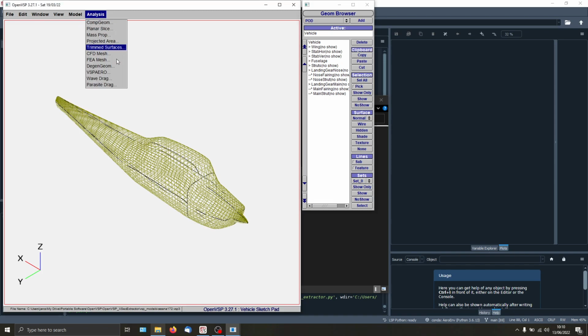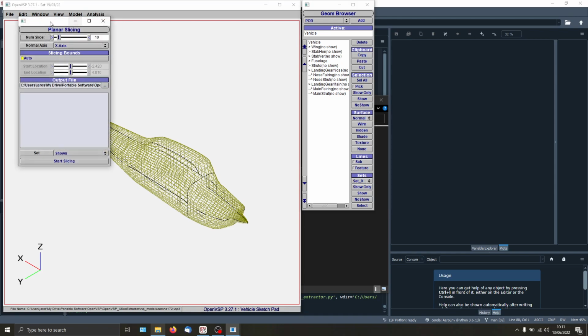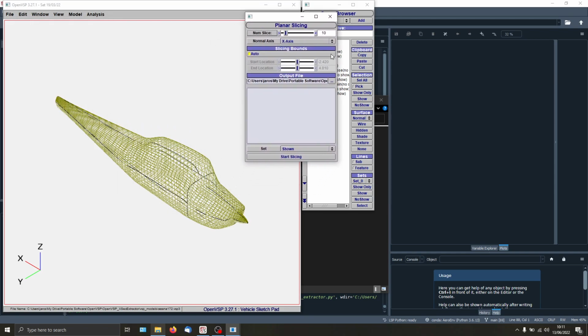You would go to Analysis, Planar Slice, and then you would give VSP the number of slices you want and the normal axis you want to select. Now it's important to note that you can give, for example, 15 as the number, and this auto feature starts at the beginning of the fuselage and ends at the end. The problem with this is that when you use it, you lose the first and last slice. So keep that in mind.